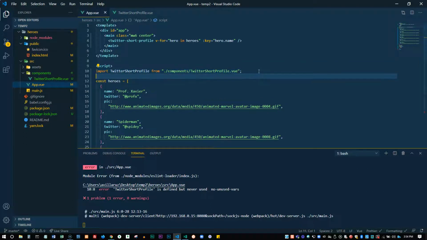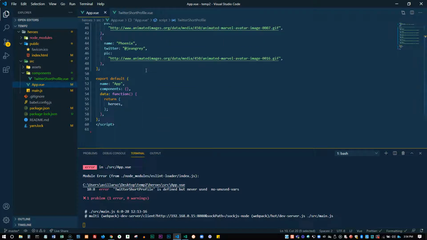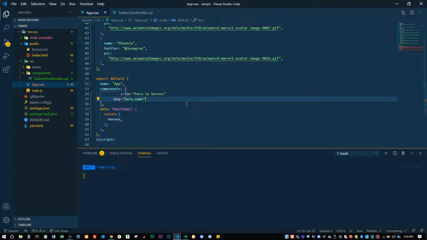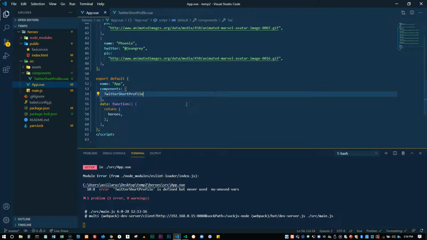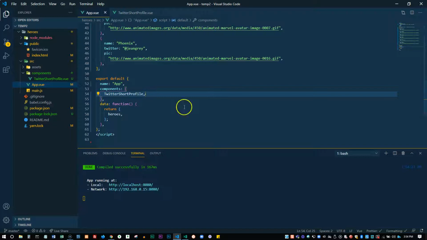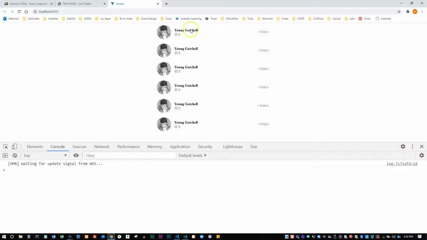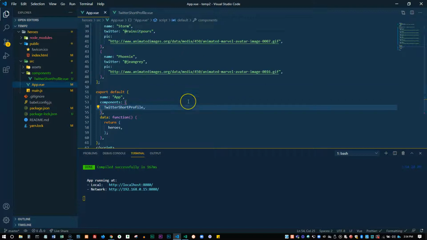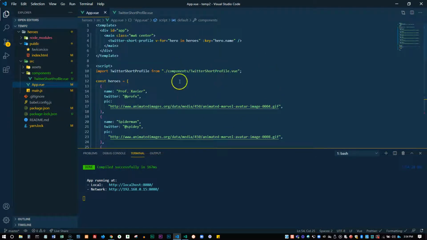Okay, and now that we've imported it, we then have to put that name inside this components section here to make App.vue aware of it. There we go. Save that. No errors. Let's see. There. Perfect. So now we have the same thing as before. Now it's just a simple matter of changing the data points. So remember that socket and electrical cord analogy I gave, so we're doing the same thing here.